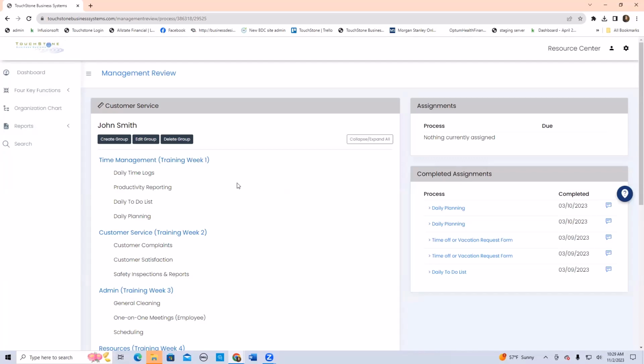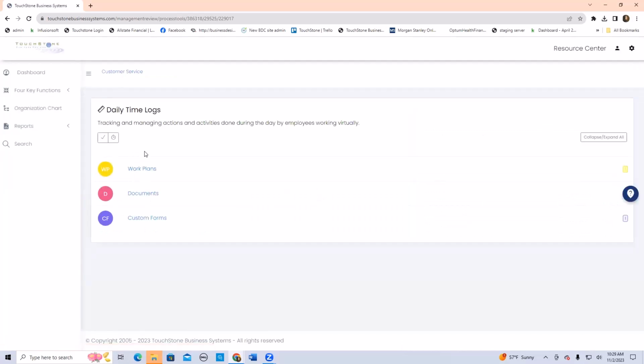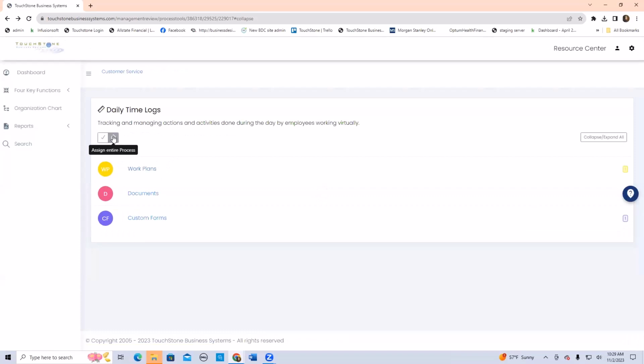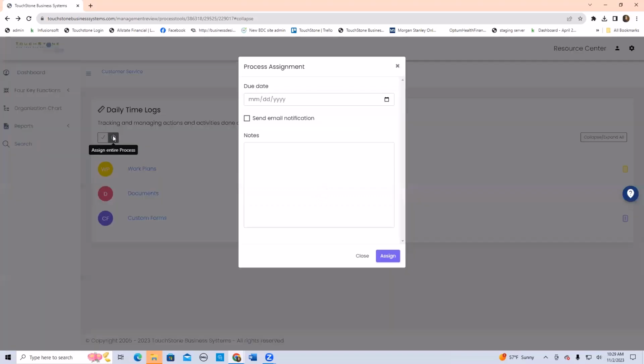So to assign a process, I would go here to the process. I can assign a tool within a process. So I can assign this work plan, or I can assign the whole process. So for training purposes, new employee training, you're probably going to assign the whole process because you'll want them to study and learn everything in it. So let's do that example first. So I click this, assign entire process.